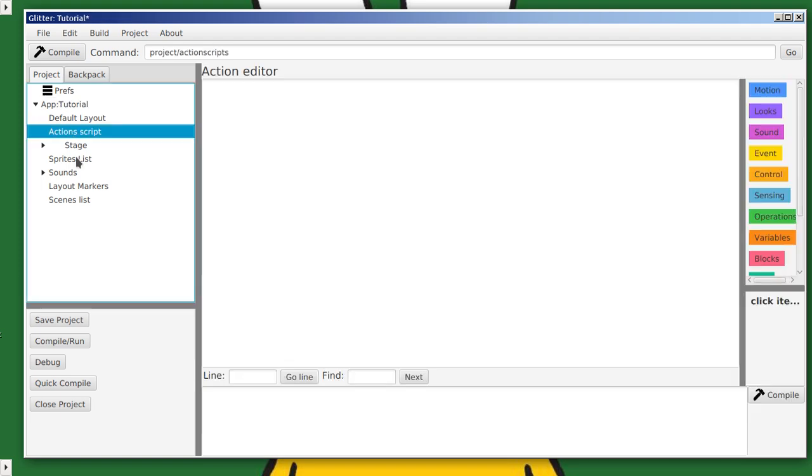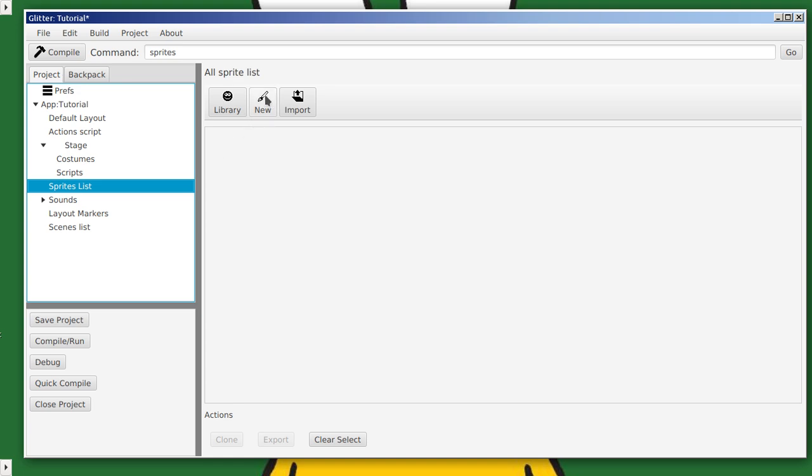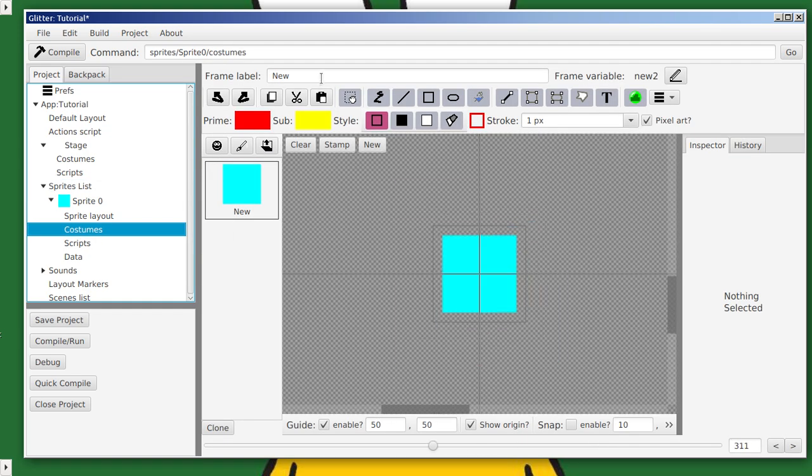And we'll go down here and we'll forget that part. And we have our stage. Click on the little triangle, but we're going to go to the sprite list and we're going to create a new sprite, which we're going to change to look like a circle.